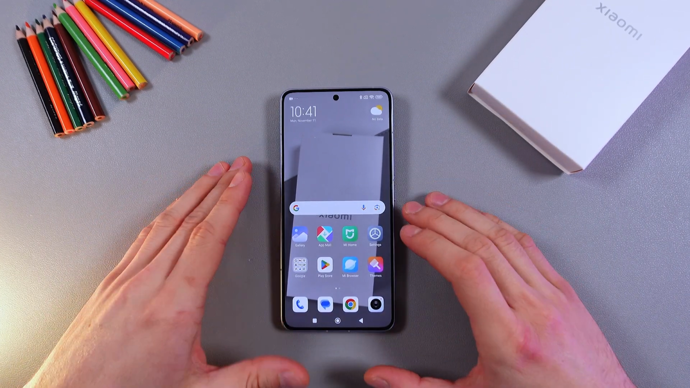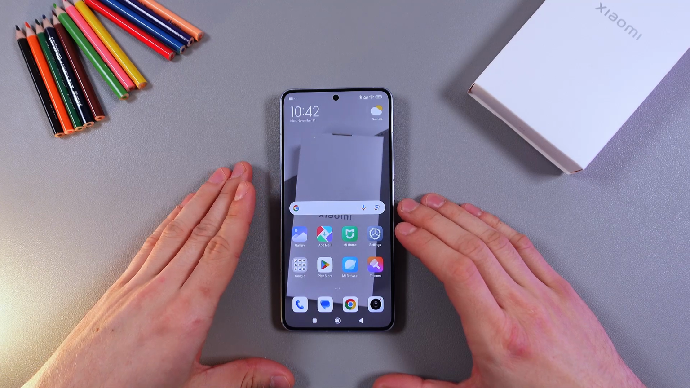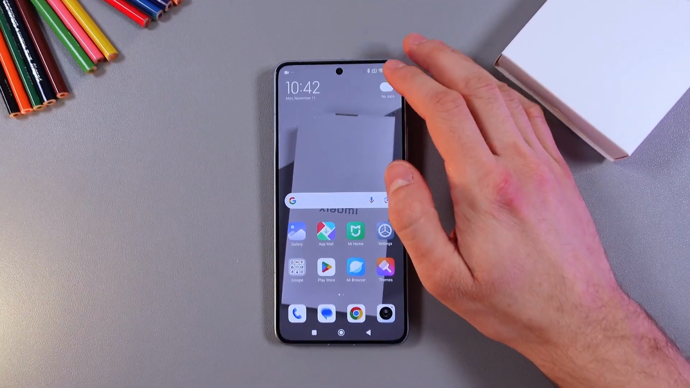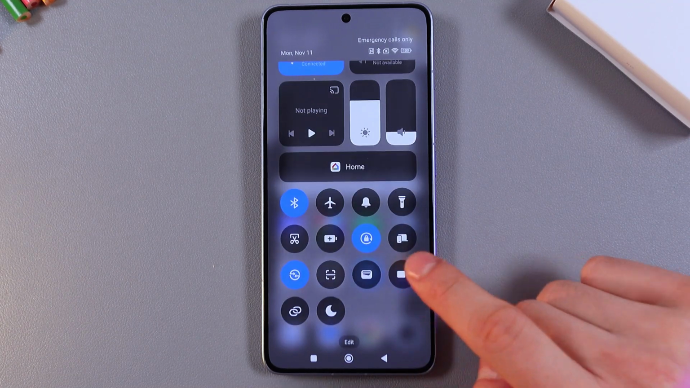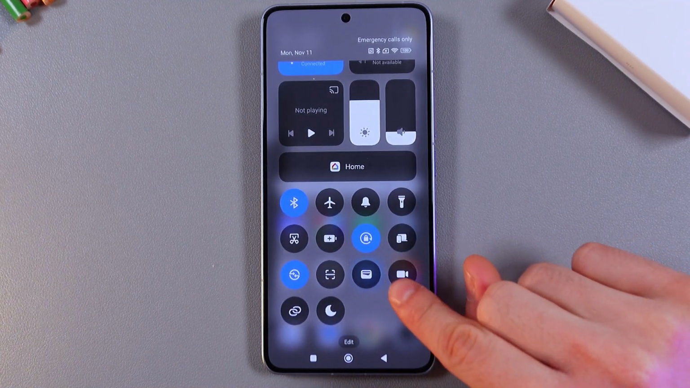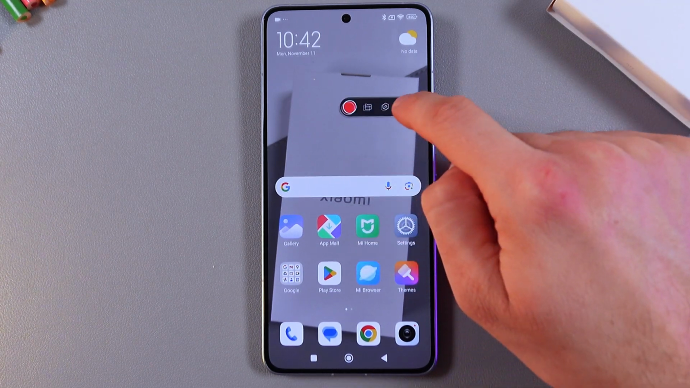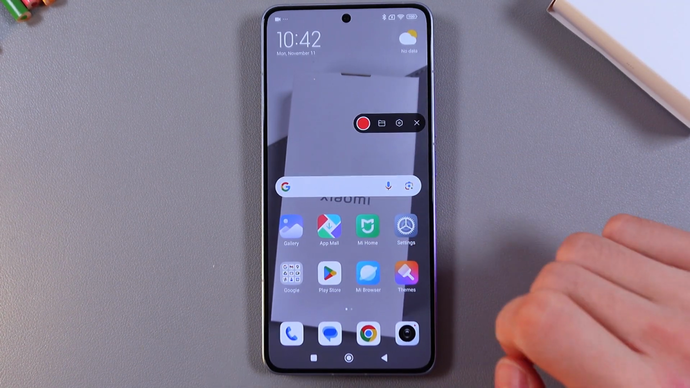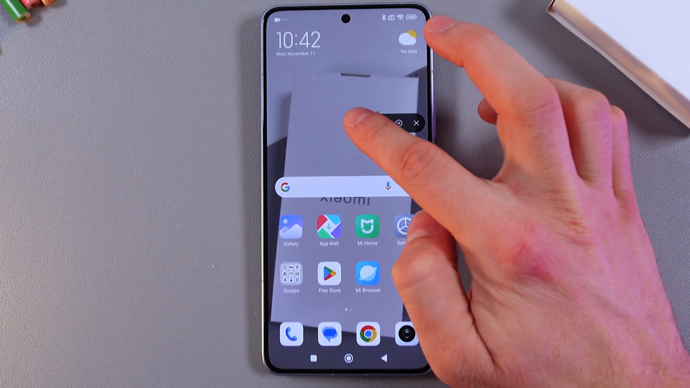Hello everyone! So if you want to make a screen record on your Xiaomi 14T Pro, first of all you are to swipe down from the very top of your screen to open up your quick settings panel. Now find your record screen icon, it looks like a camera, simply tap on it and you will have this floating menu. Now to start your recording, simply press on this red icon.